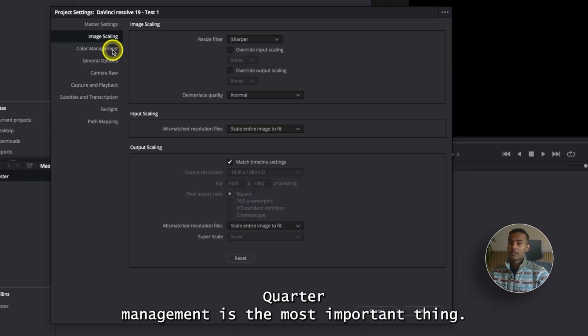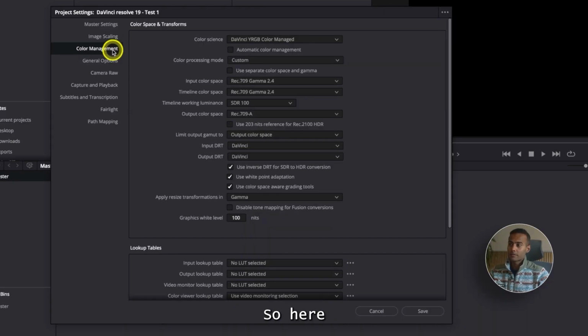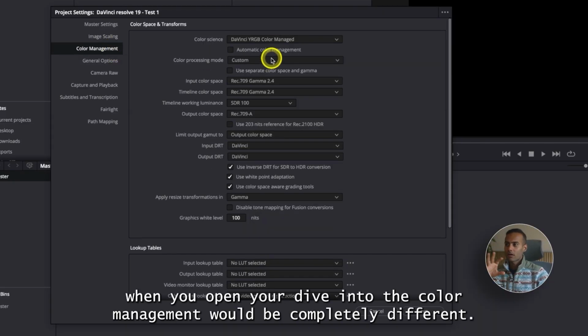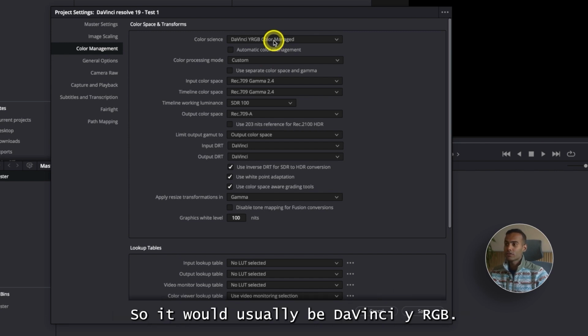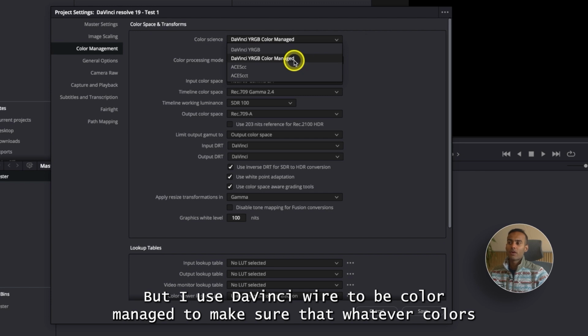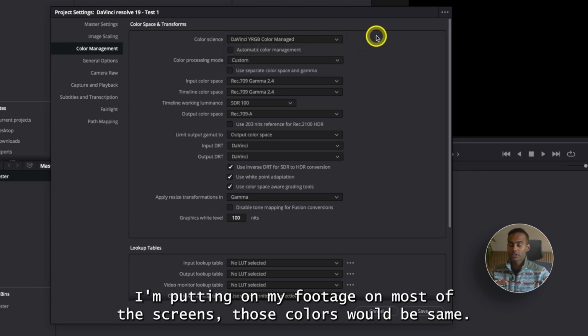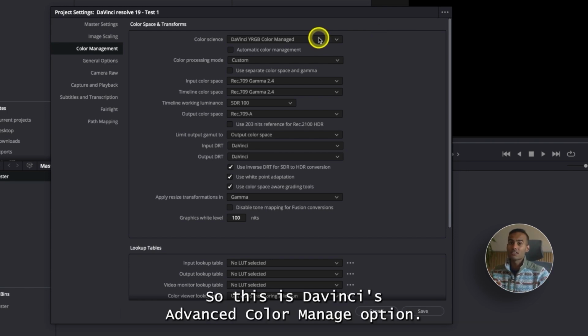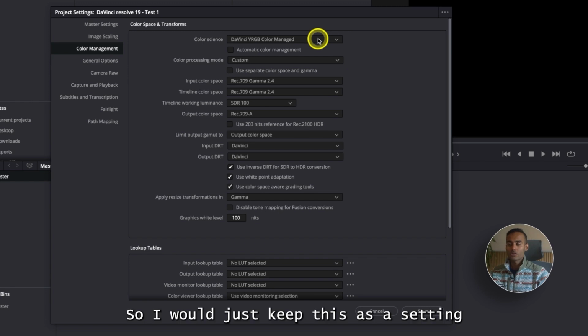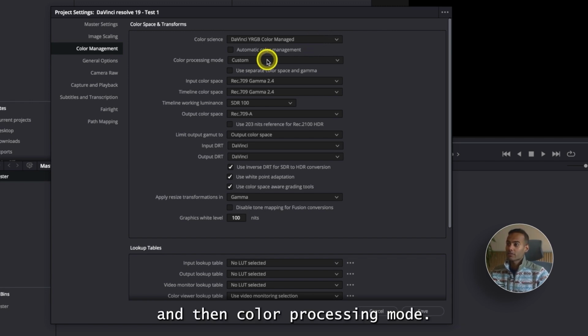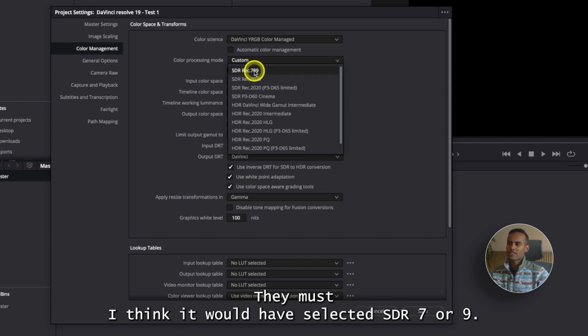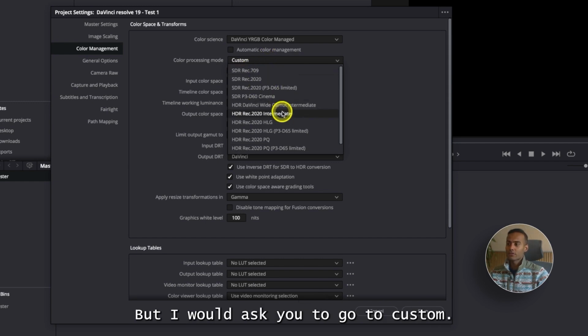Color management is the most important thing. So here, when you open your DaVinci, the color management would be completely different. It would usually be DaVinci YRGB, but I use DaVinci YRGB Color Managed to make sure that whatever colors I'm putting on my footage, on most of the screens, those colors would be the same. So this is DaVinci's advanced color management option. I would just keep this as a setting, and then color processing mode, I think it would have SDR Rec 709 selected, but I would ask you to go to custom.